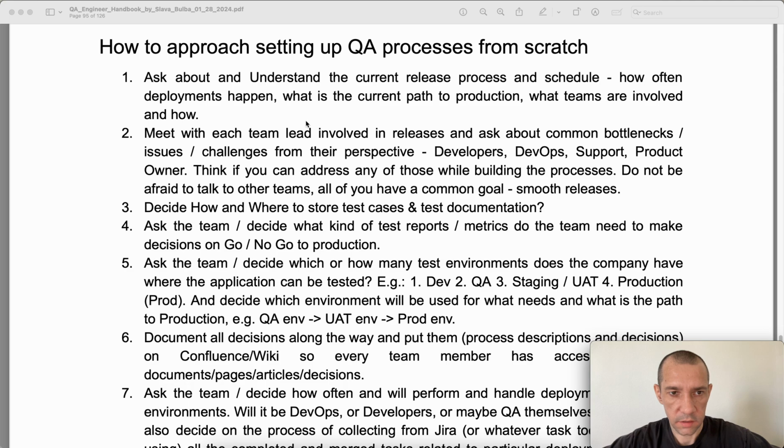Then you can meet with each team lead involved in releases and ask about common bottlenecks or issues or challenges from their perspective. I'm talking about developers, team lead, DevOps, customer support, product owner or owners, and think if you can address any of those issues along the way while building the QA processes. Do not be afraid to talk to other teams because all of you have a common goal, smooth releases.